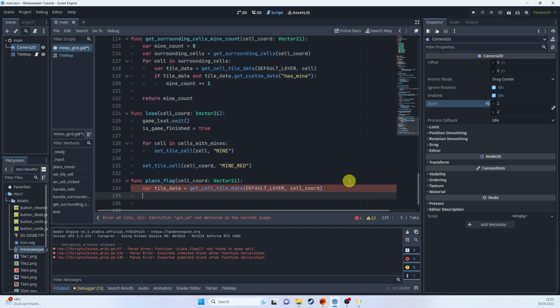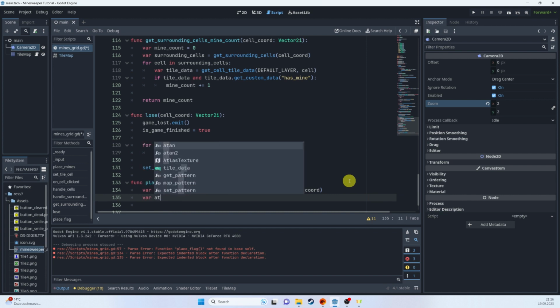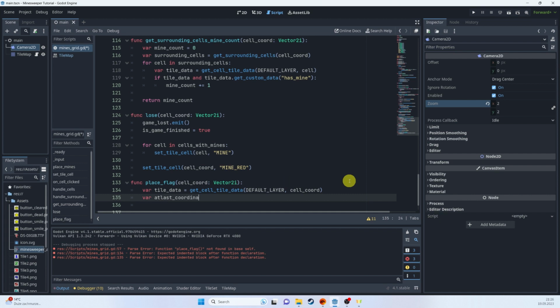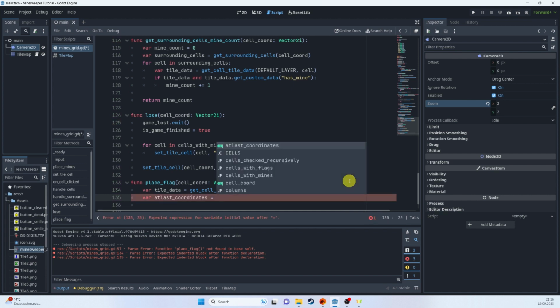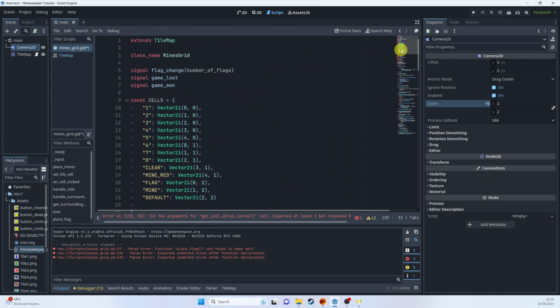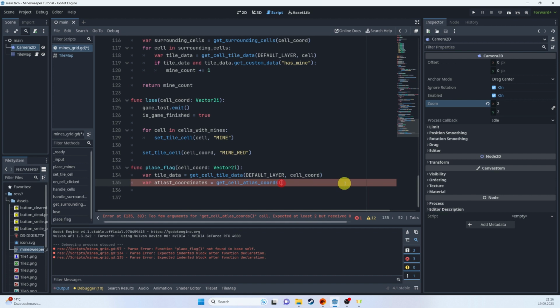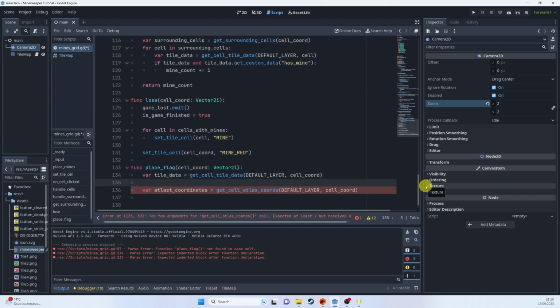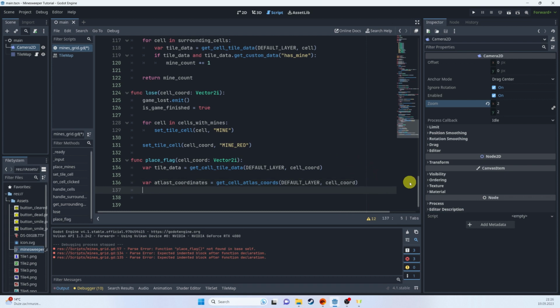Then we need to get the atlas coordinates for that cell, because we need to know whether this is an empty cell or a flag. We can say get cell atlas coordinates. This is also a function that we get by extending the TileMap. And here I can say default layer and cell coordinates. And we can use that information to know whether we clicked on an empty cell or a flag, right?